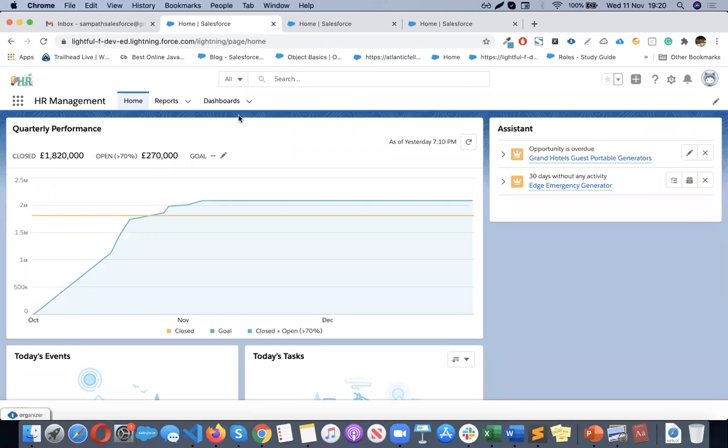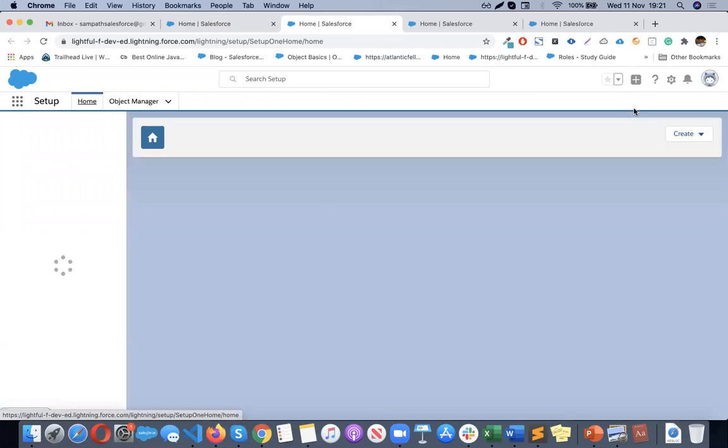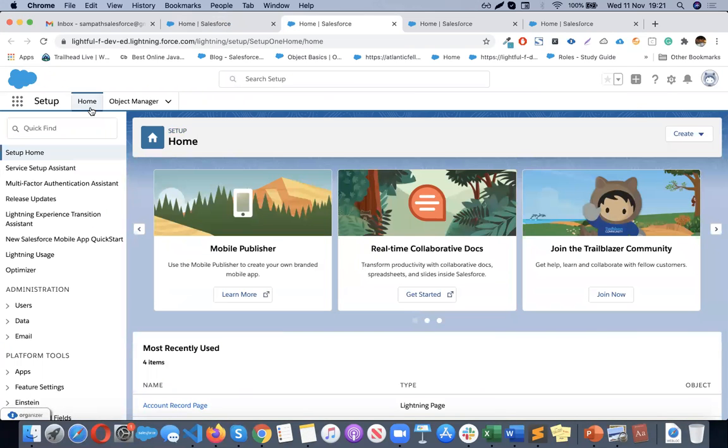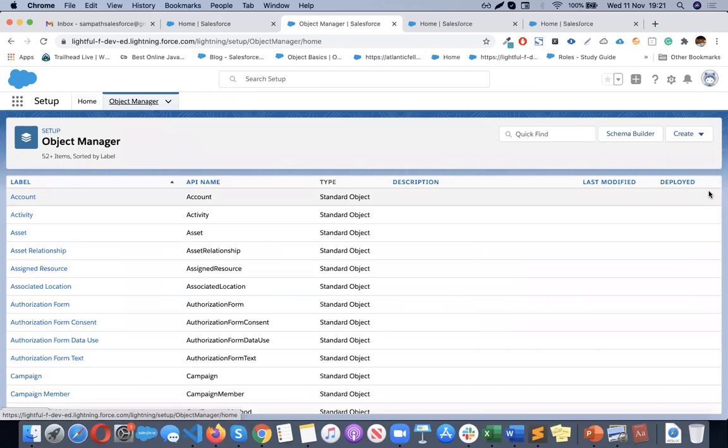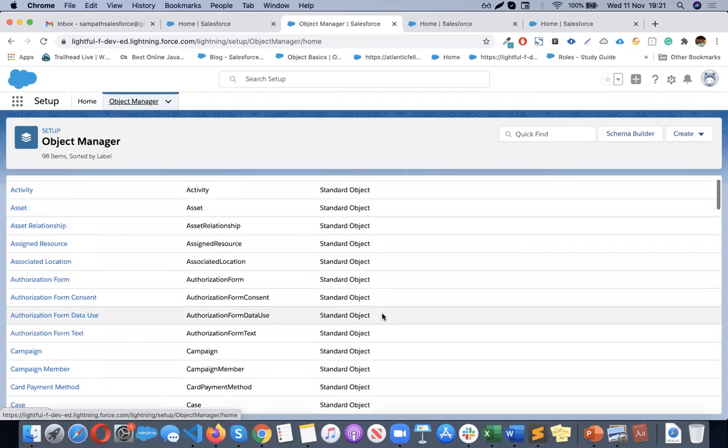Okay, so these are our applications. Now what I'm trying to build is an employee as a separate object. To do that, click on the setup. Here you will see there is an object manager. You need to go to the object manager. Inside the object manager, Salesforce stores all the objects, including standard objects and custom objects. Everything is stored inside the object manager itself.